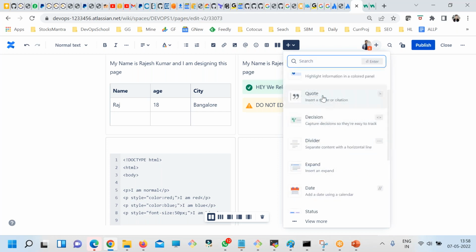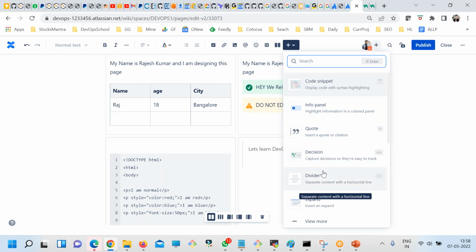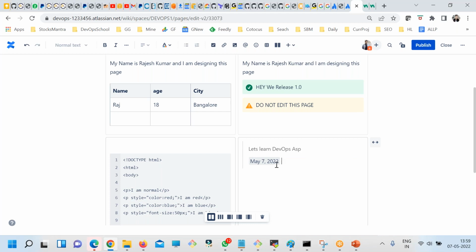So here, quote: let's learn DevOps. That's a quote. What else do you want? Additional. Here you can use the expand. Expand means minimize and maximize options will come. You want to embed a calendar? Here it is, embed a calendar.